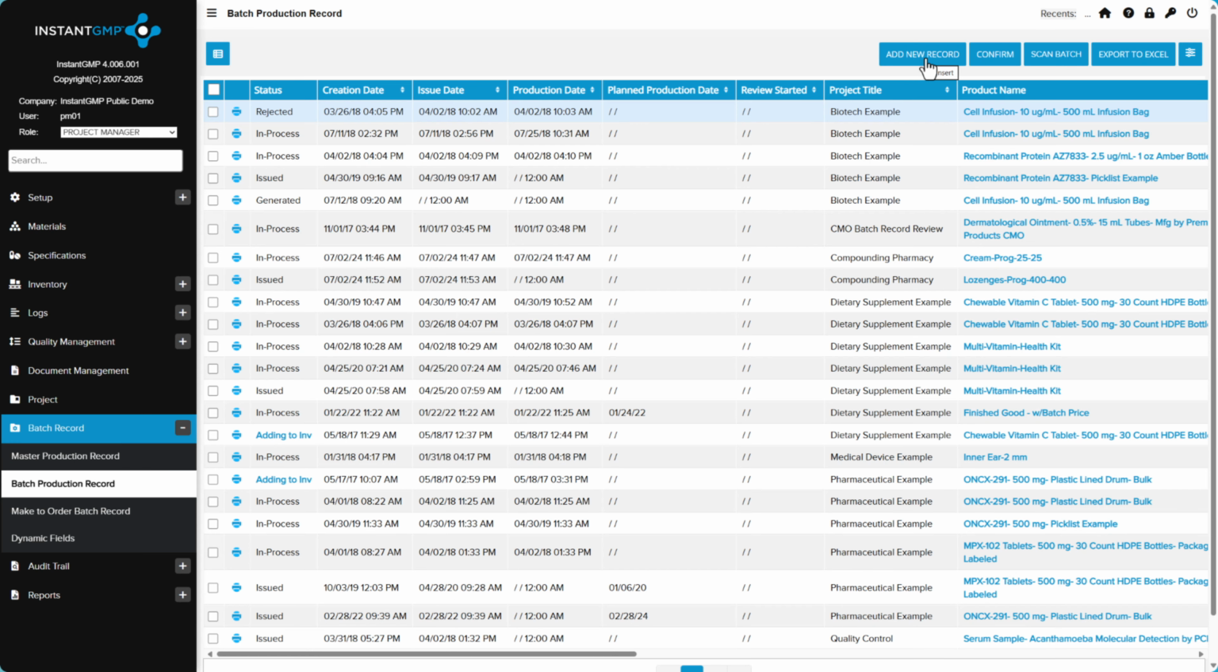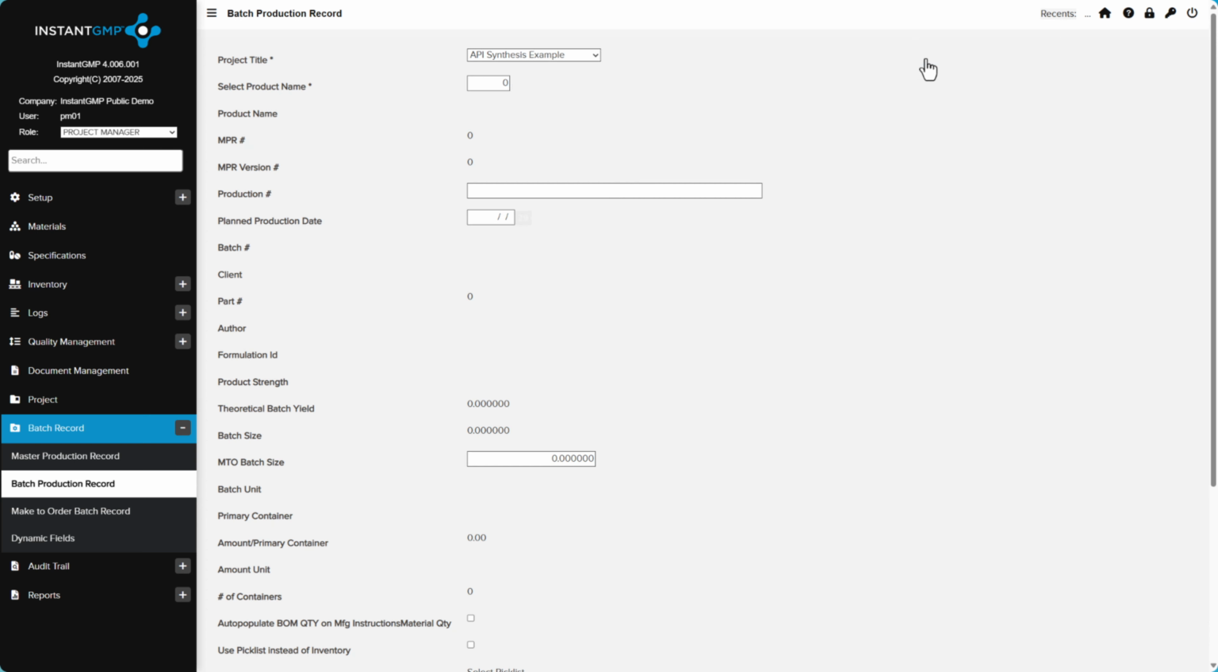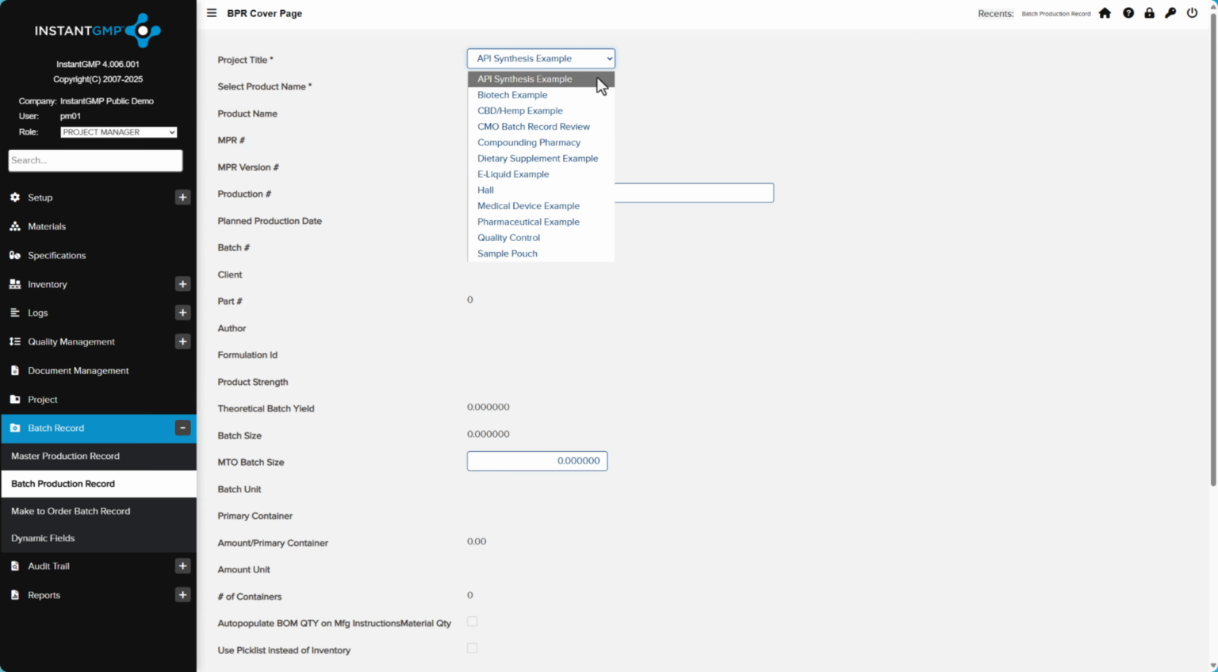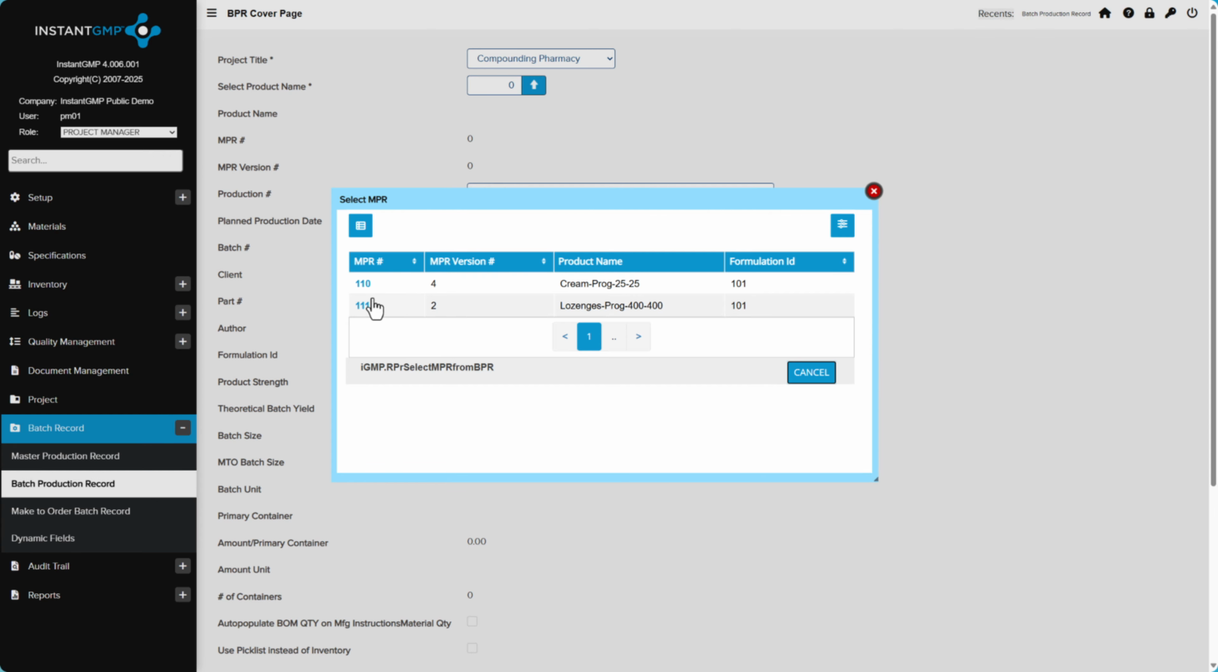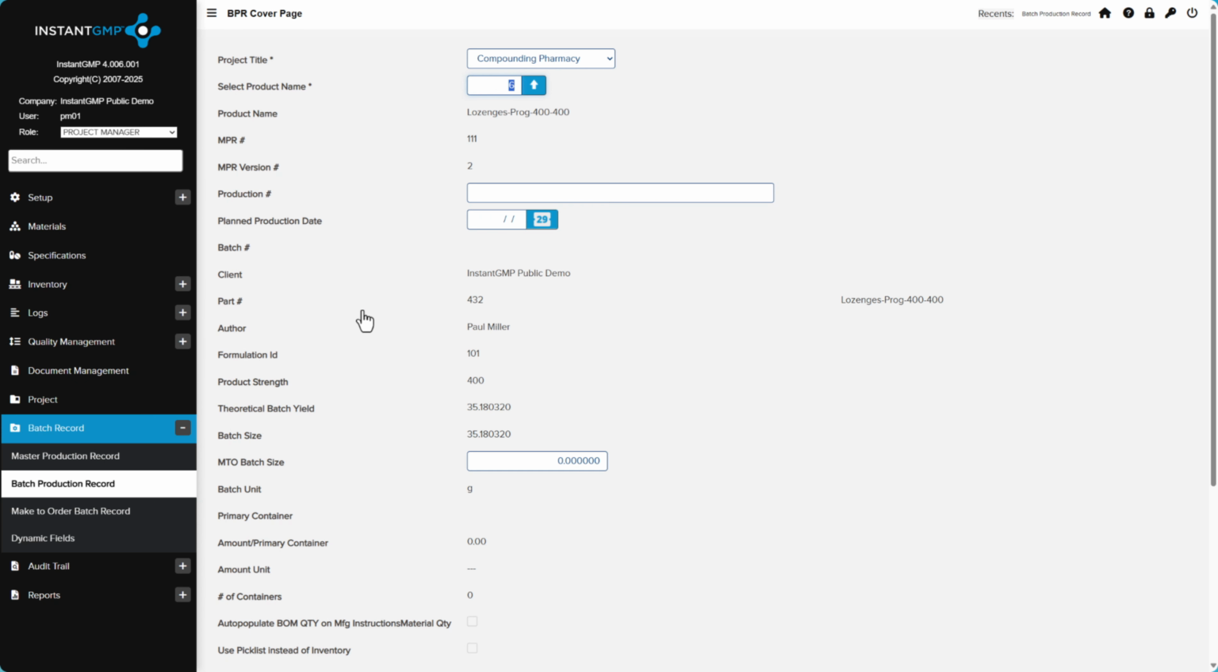This is where you'll create and manage your batch records. Click Add New Record to start your first one. Remember, batch records can only be created from approved master production records, or MPRs. Choose the project title that corresponds to the MPR you've just approved, and then click the blue up arrow to select your product name. You'll see a list of products associated with your project. For this example, we'll select lozenges, Prog 400-400.